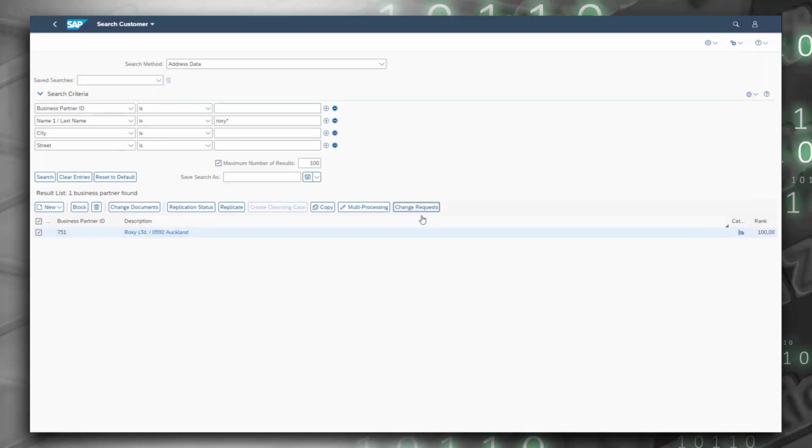Just an additional note that this button is not just for customer, supplier or business partner. You can also use it for materials data, custom objects, and finance data, of course. And if I have more than one business partner in this list, I could display the change requests for all of them at the same time.